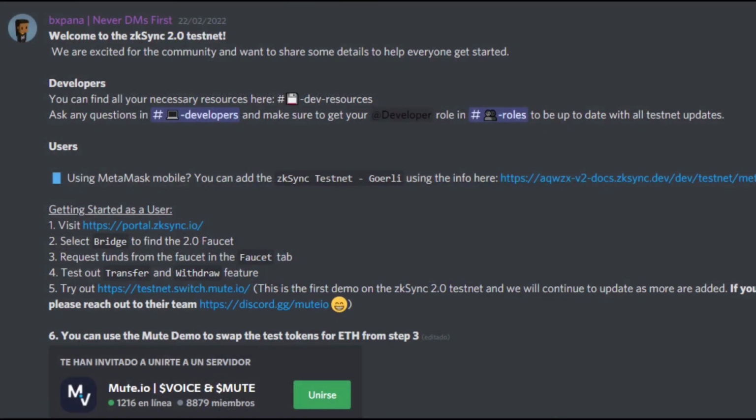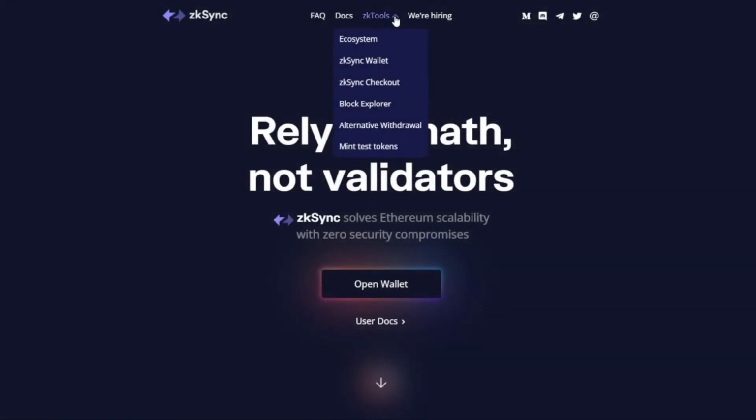Detailed steps to test it can be found in the zkSync Discord section testnet-tips-zkSync-2, and you can access various real-life use cases just by going to their portal at zkSync.io and going to ZK Tools. You can also access all the tools mentioned above.